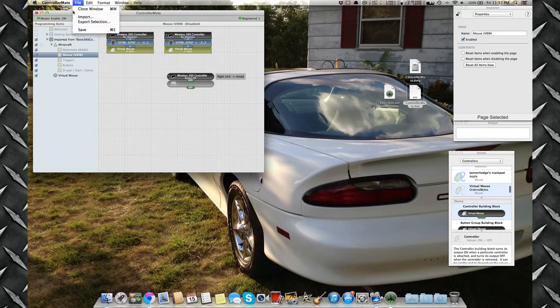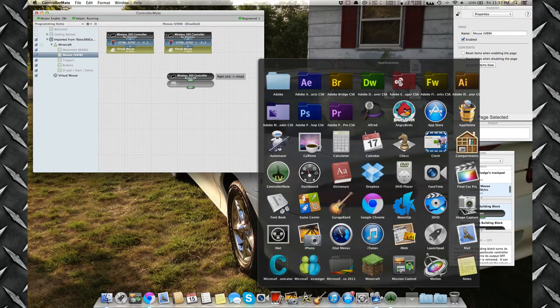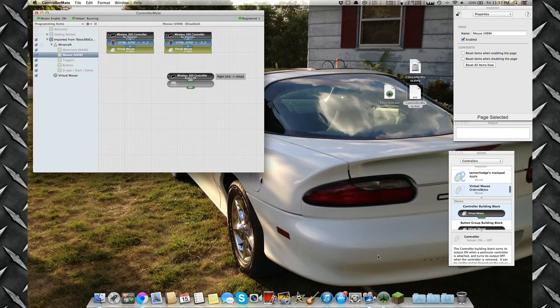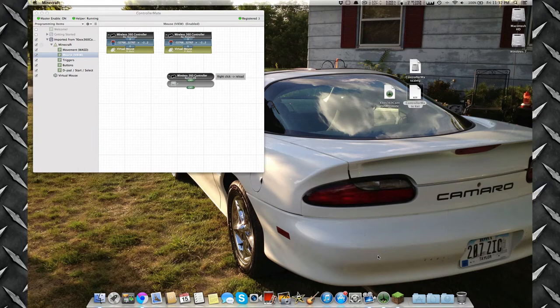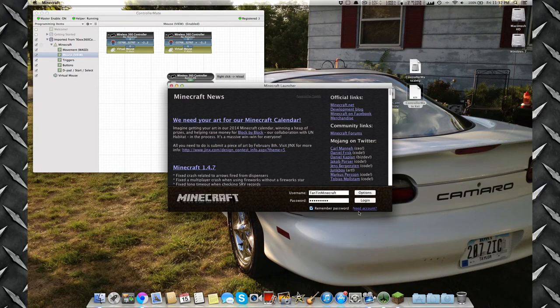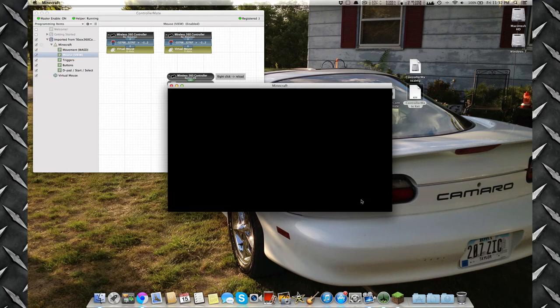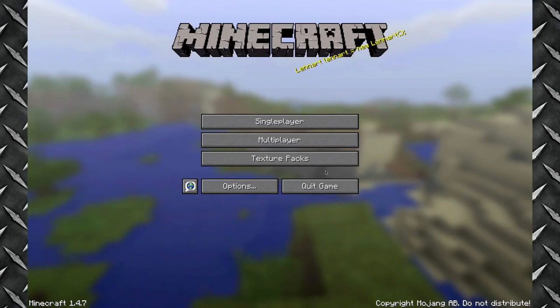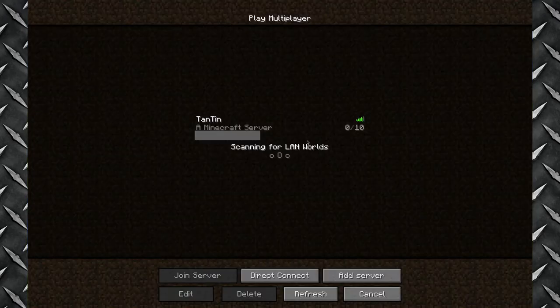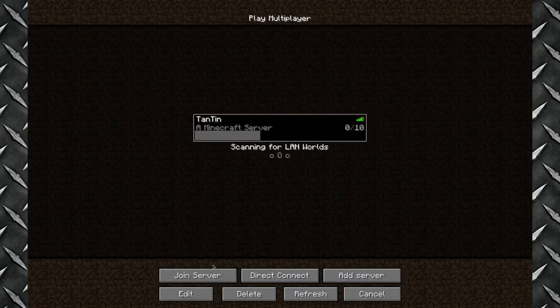I'm going to go ahead and save the file. Oh, save there, duh. Save. Now I'm going to go ahead and open up my Minecraft. Go ahead and log in. It's loading. There you go, now I loaded in full screen view here. I'm going to go into multiplayer. I'm going to select my server here. I'm going to join.